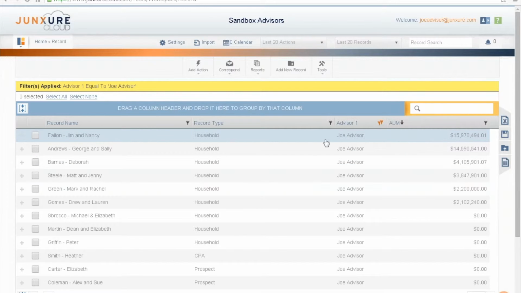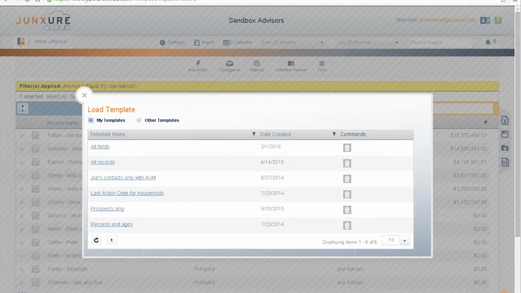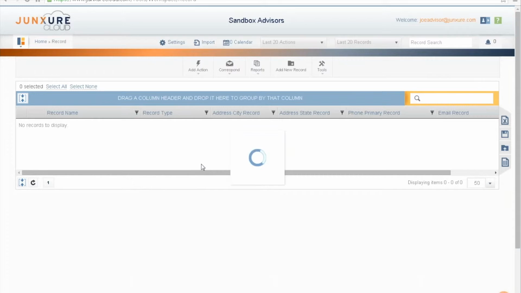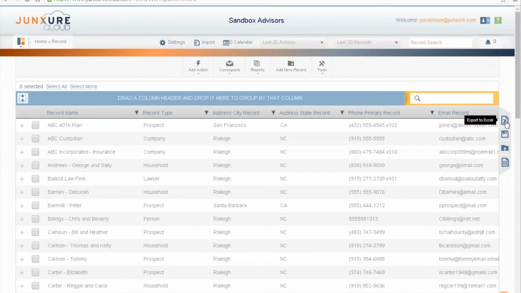But the point here is that this is how we show data in Junxure Cloud. You can pick and choose what fields show up, the order that they show up in. You can save different views here. If I want to see all records, I can pop right back to that view. Now I've got all records. I can send it to an Excel spreadsheet. And again, I can easily filter and sort my different views there.